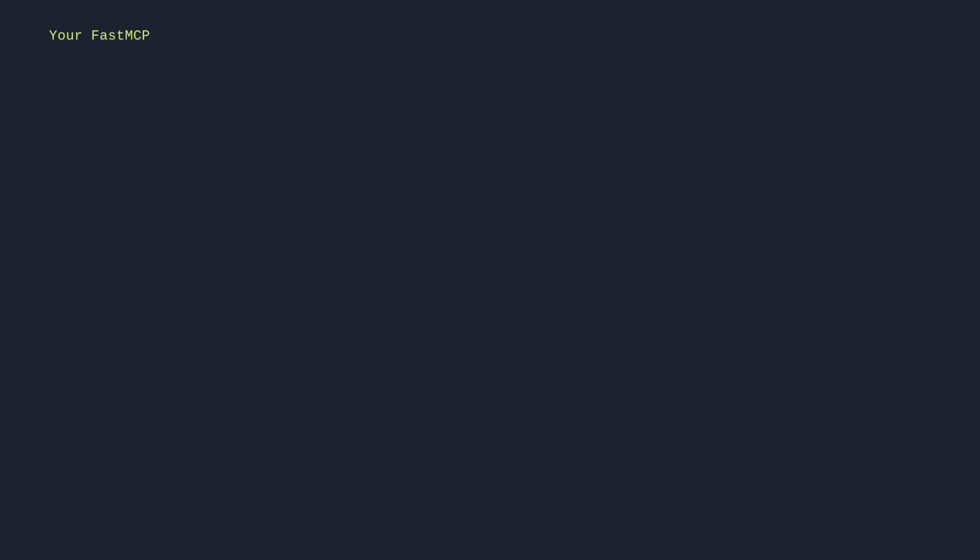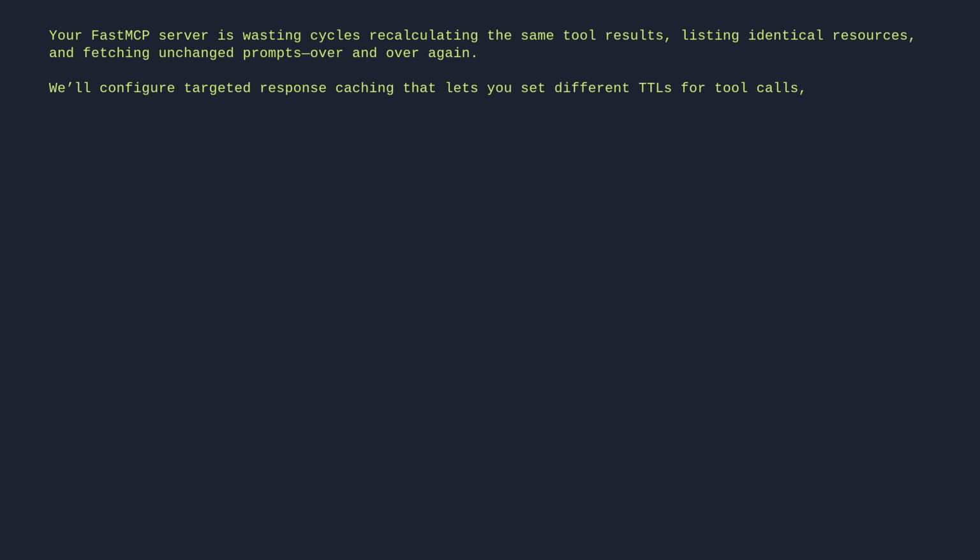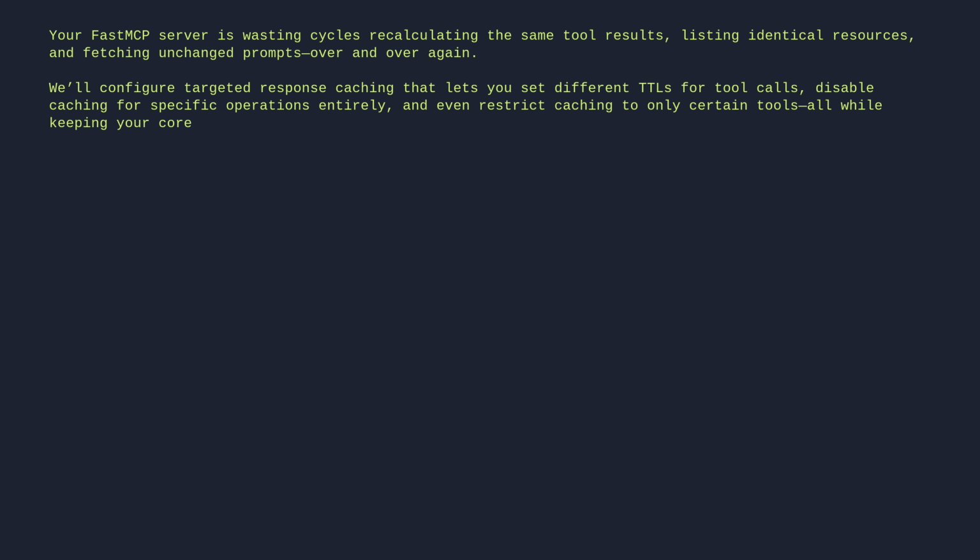Your FastMCP server is wasting cycles recalculating the same tool results, listing identical resources, and fetching unchanged prompts over and over again. We'll configure targeted response caching that lets you set different TTLs for tool calls, disable caching for specific operations entirely, and even restrict caching to only certain tools, all while keeping your core logic untouched.